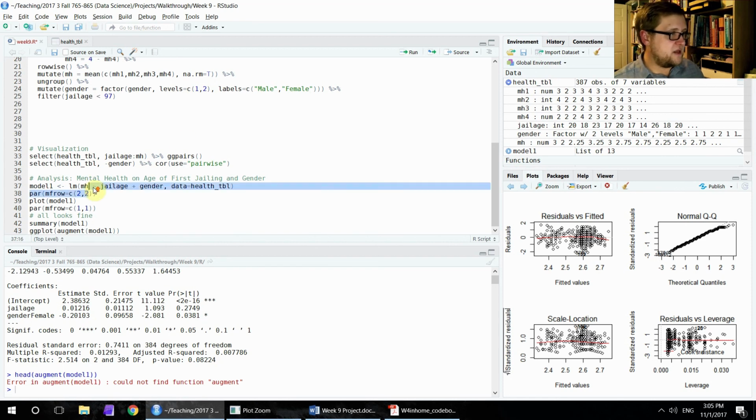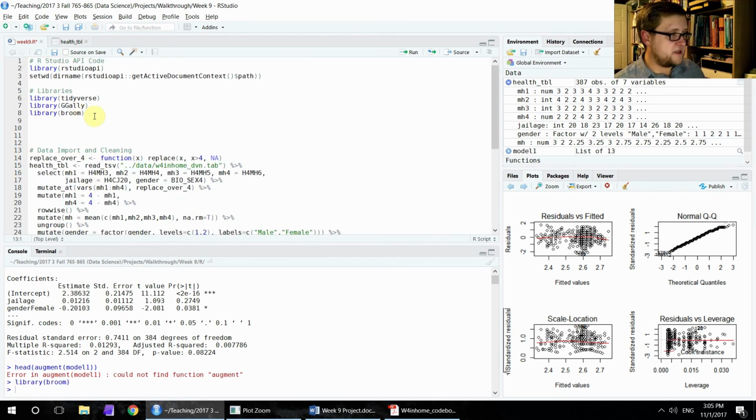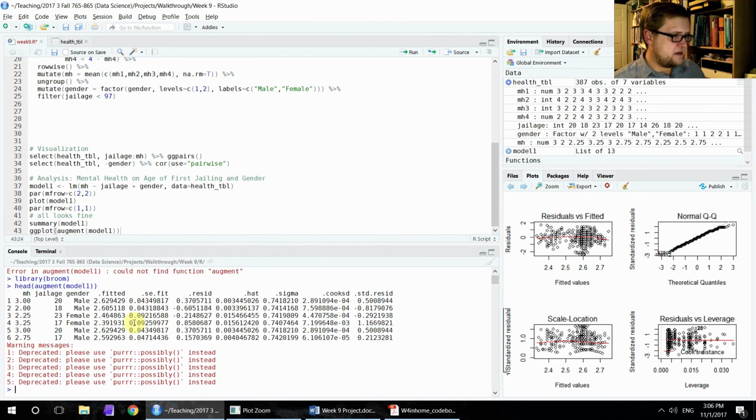Oh, we don't have augment. Good catch. So let's go back up here, add library broom, because that's where augment's going to be. Going to head back down here and run this command. And yep, we're getting our fitted values. We're getting our original variables. We're getting our leverages, our estimates of standard error. We're getting our standardized residuals. Everything's here. We're going to want to have those standardized values in that fitted column, though. So that's why we're feeding it in as the input here.